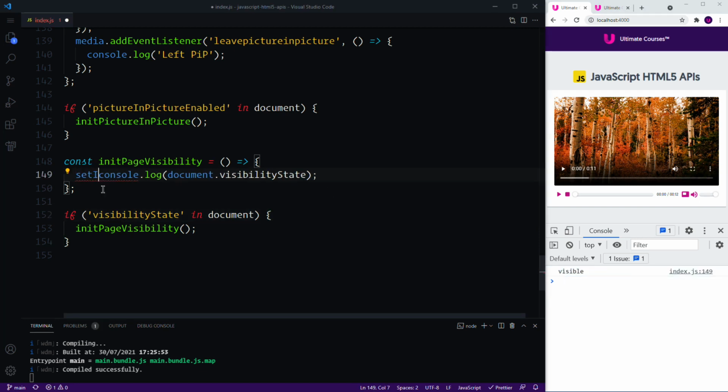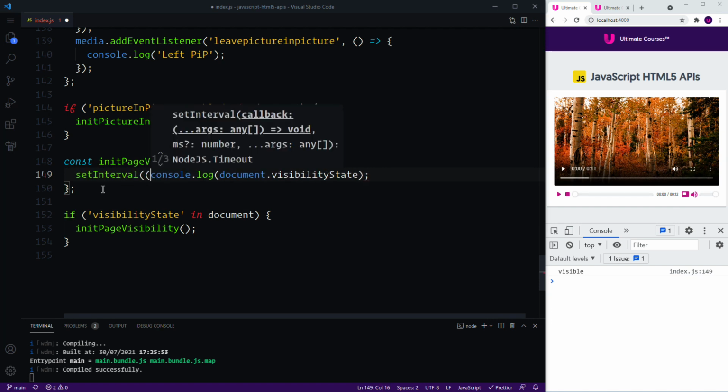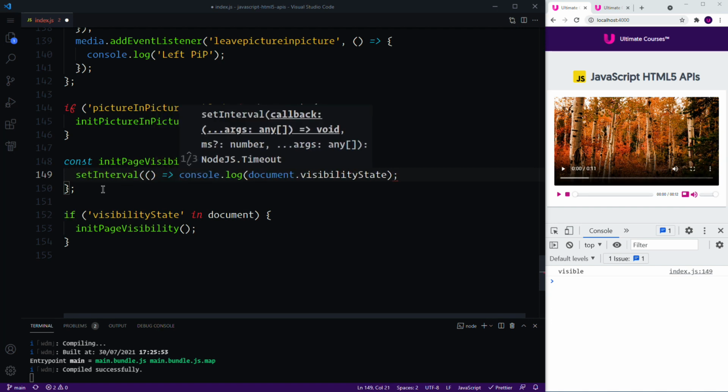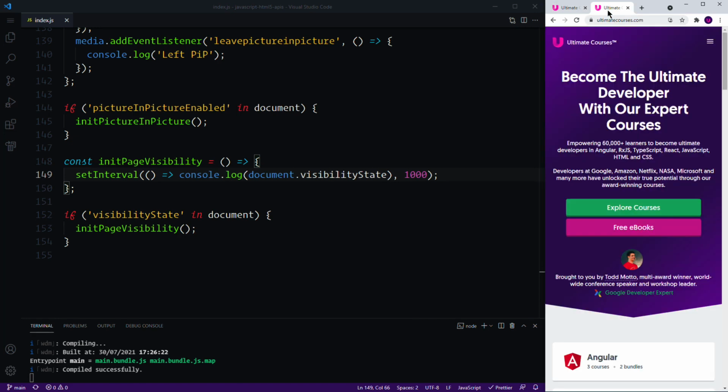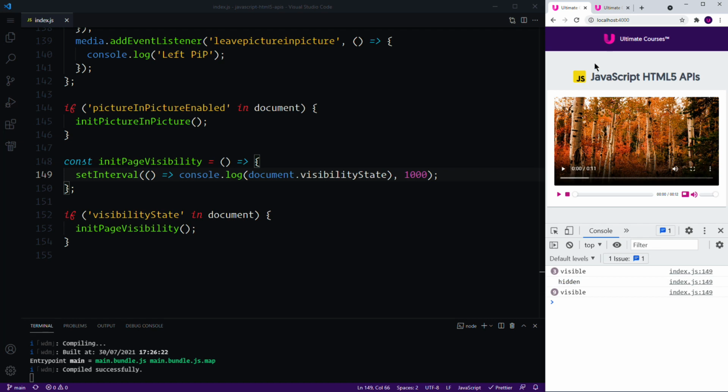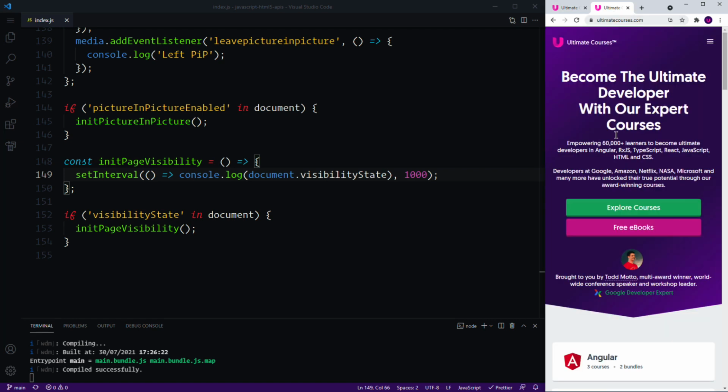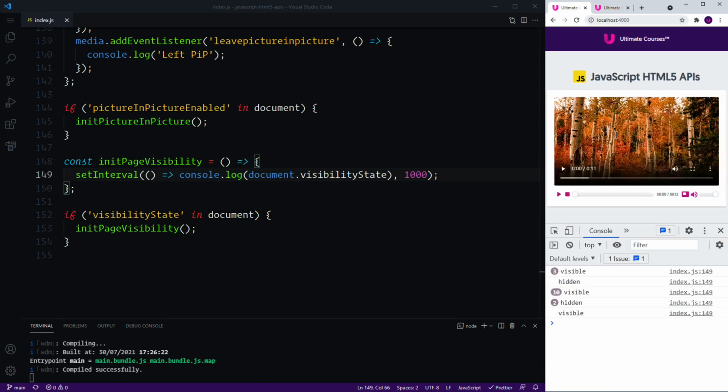If we were to, for example, set an interval, we could start logging out the visibility states every 1 second, for example. We can then save things out. We can then see visible, visible. We can then navigate to a different tab. We can then come back, and then we can see a hidden. We can, of course, go back to the tab again. We can wait a few seconds and then come back. So this might be a good way to do this. However, using things like setInterval isn't that great.